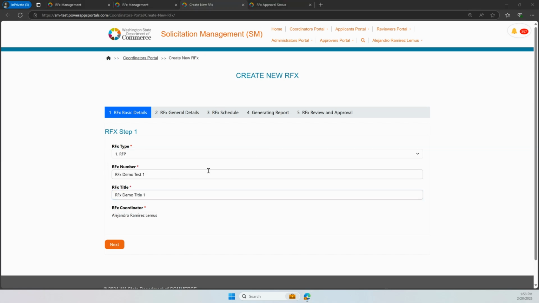In this case, we're going to choose RFX type RFP, and we're going to say that the RFX number is RFX Demo Test 1, and the RFX title is RFX Demo Title 1. If either the RFX number or the RFX title is in use, the system will flag it to let them know that this name or number is already in use and that the coordinator will need to choose something else. Then they push next.